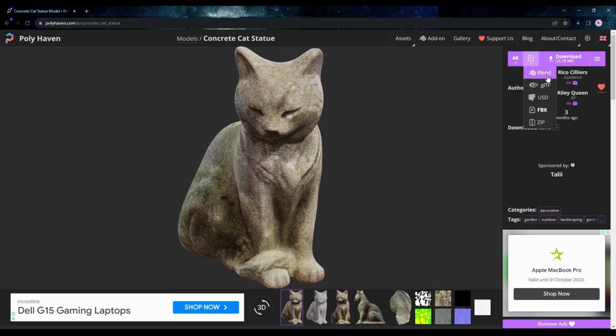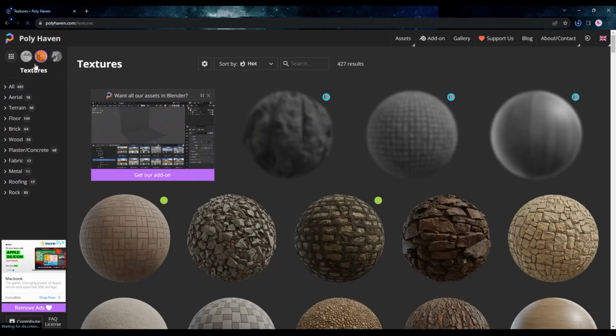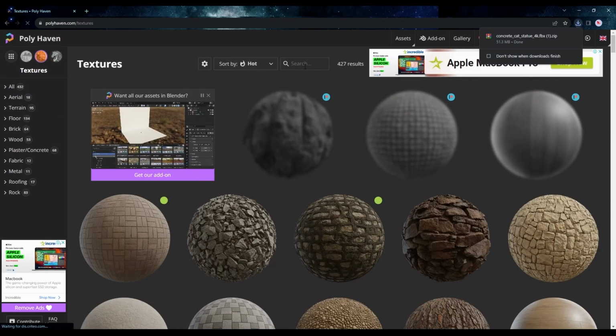By default, yours might be .blend. Go to FBX rather and download that. We want the FBX file. Once we have that, we can go ahead and also look for a texture. So let's go back over to this page over here, switch to textures, and let's look for something that's concrete.